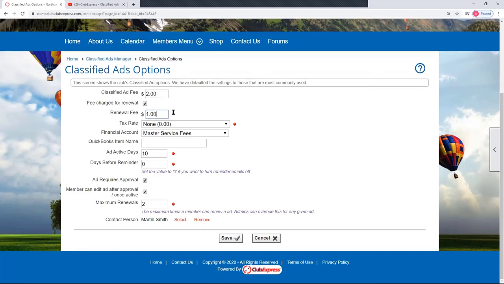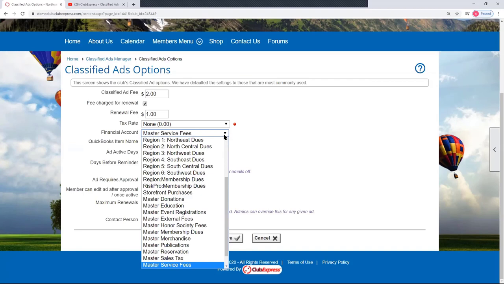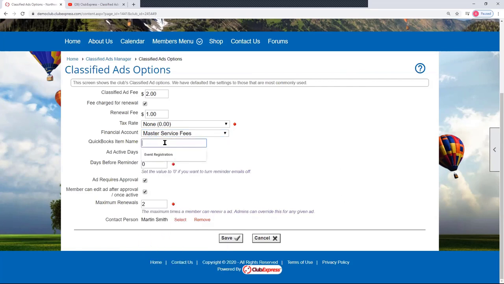Then you decide what your tax rate is, and this is based on whatever you've listed in your tax rate module. You put in the financial account, and maybe this is external fees or merchandise or whatever. If you're using QuickBooks, you can put in the QuickBooks item name. How long is the ad activated for? And do you want to send a reminder to the member that created the ad maybe 3 days before? Maybe you want to remind them that their ad is about to expire.